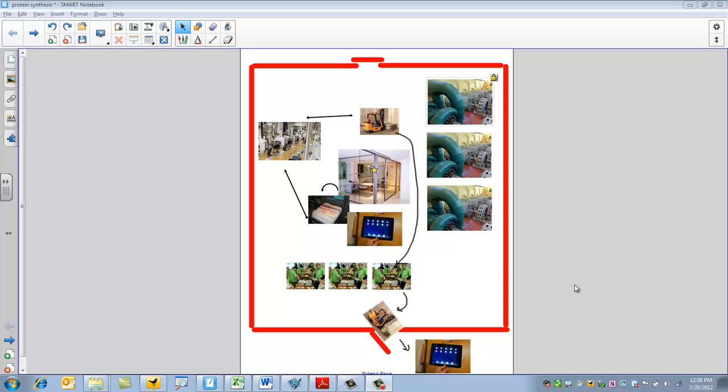Today we're going to be talking about cells and protein synthesis and how it's very much like a factory that makes iPads. So here we have a factory. It's got these factory walls all around it, which is very much like a cell and its cell walls.